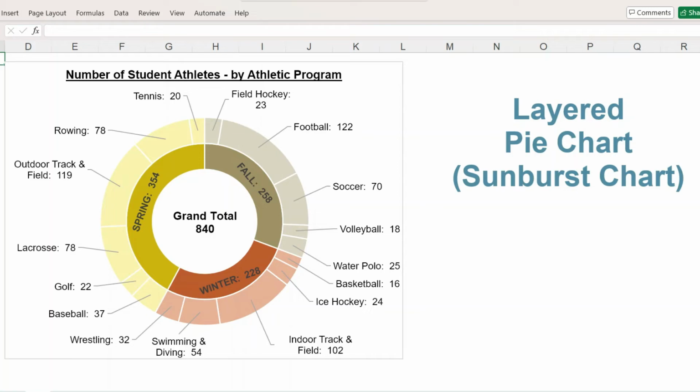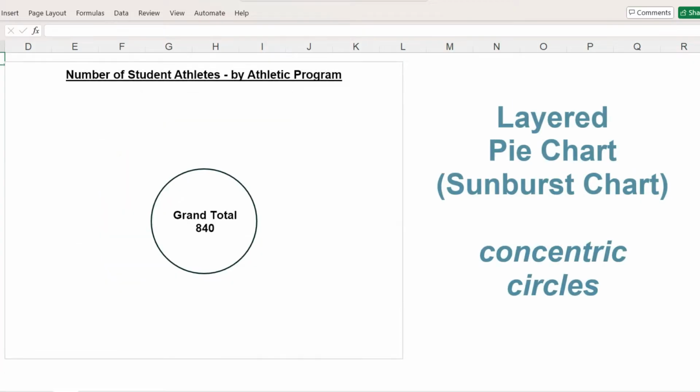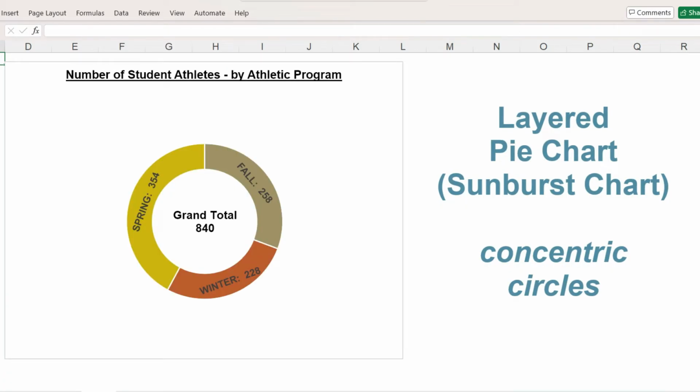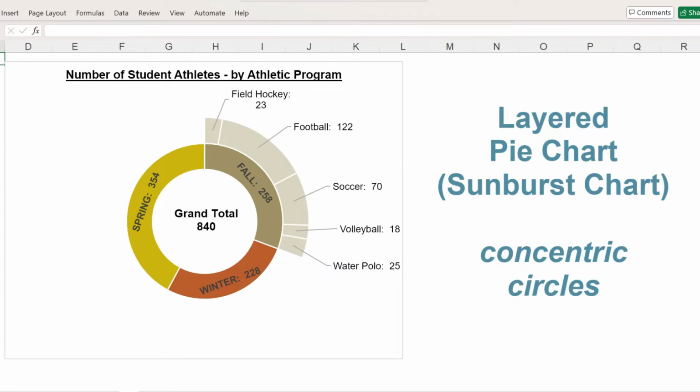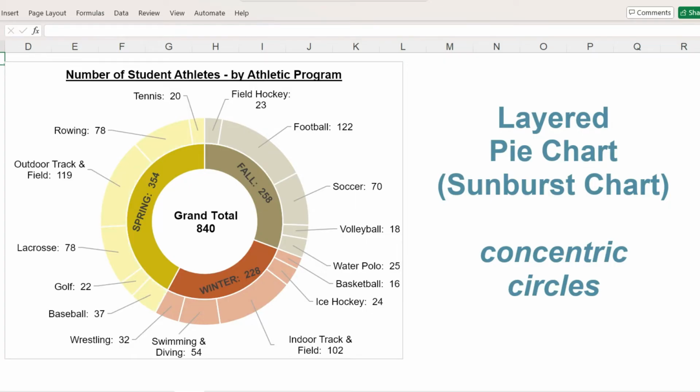Today we are going to learn how to create this layered pie chart using Microsoft Excel. This type of chart is also sometimes called a sunburst chart. Our chart has three concentric circles. In the inner circle, we have the grand total number of student athletes, 840. This number is broken down by season: fall, winter, and spring. And then in the outer circle, we can see for each season which sports the athletes are participating in.